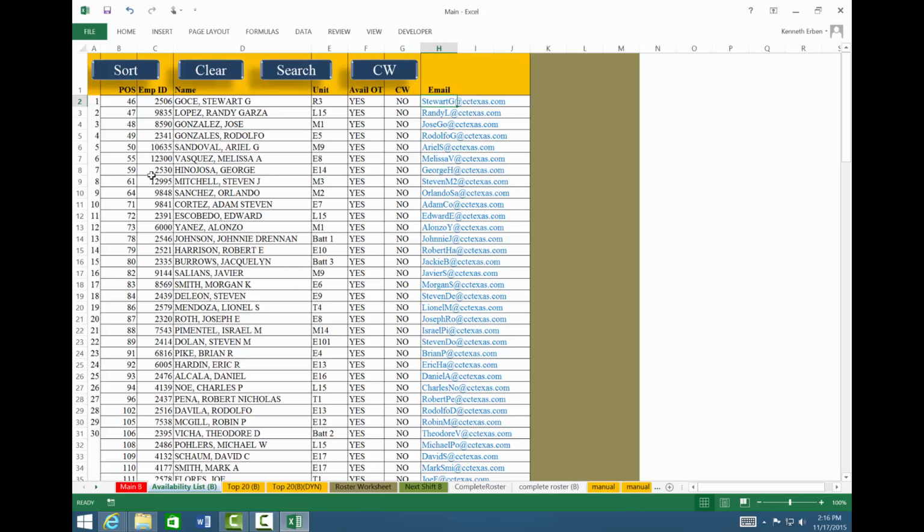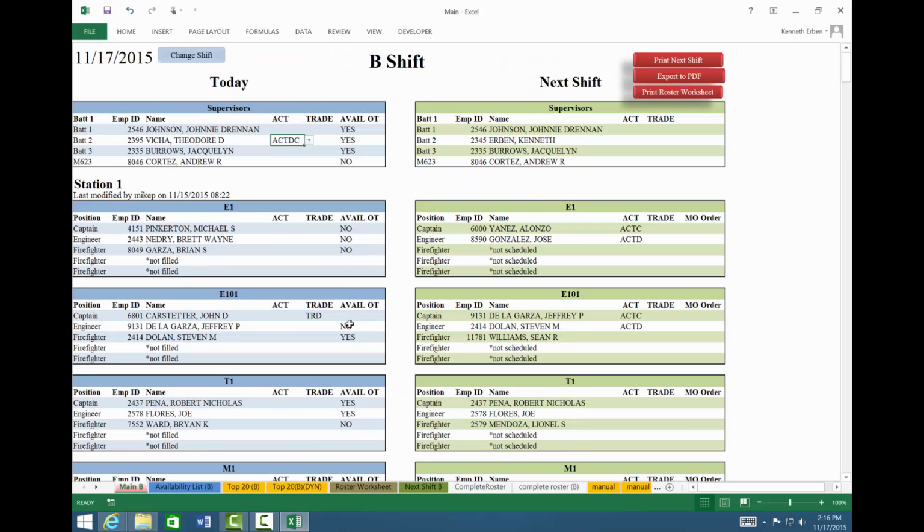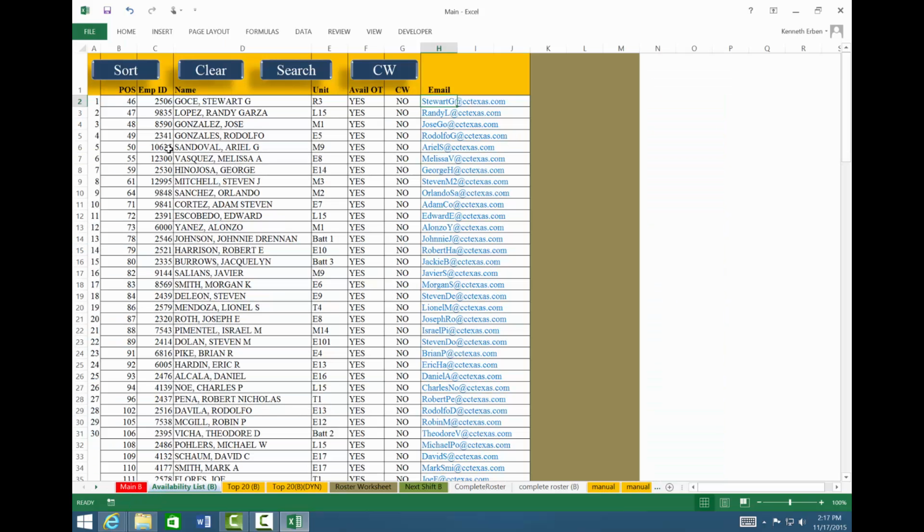What it does is it looks at the main roster here, takes the employee ID number, and determines whether they're available or not. Then it takes that same employee ID number and compares it to the daily callback list and comes up with their position on that list. And that's how it sorts it.